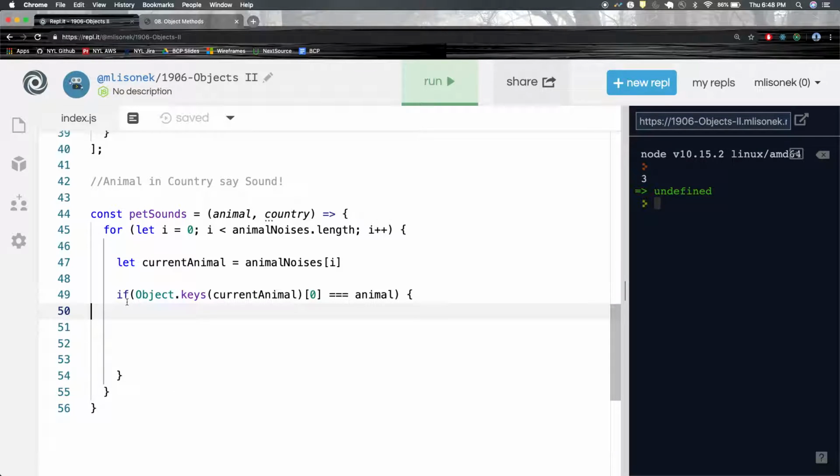So the reason I did that is because it will be more clear in our if block here when I write all the logic to pull out the other stuff, because we'll be talking about the current animal, and we won't be doing that mess of bracket i, bracket 0, bracket whatever, you know?